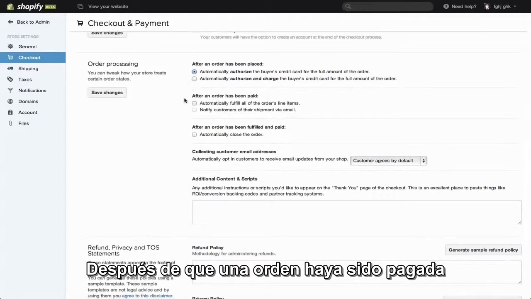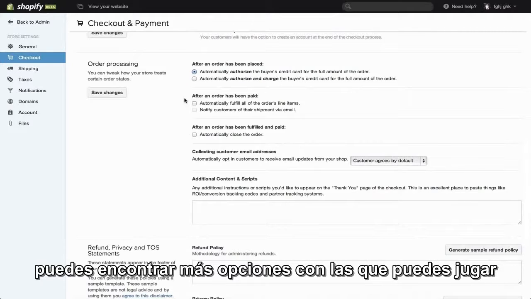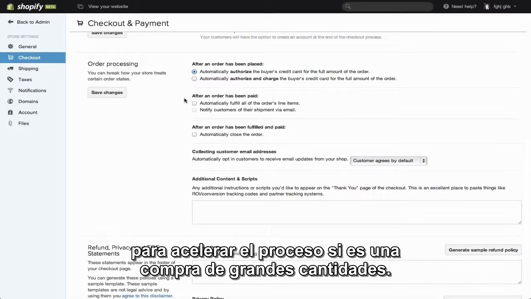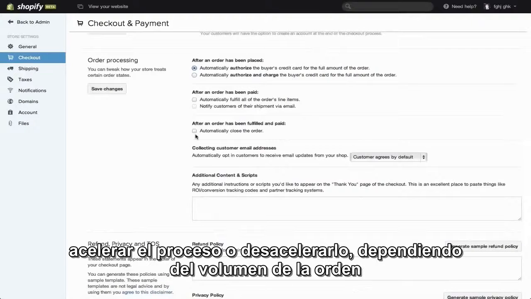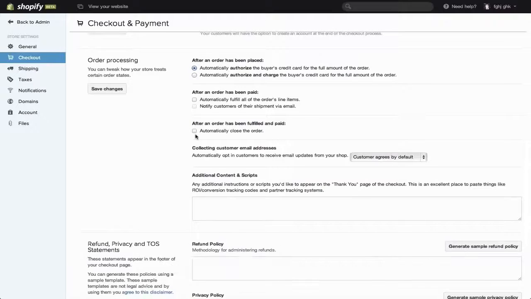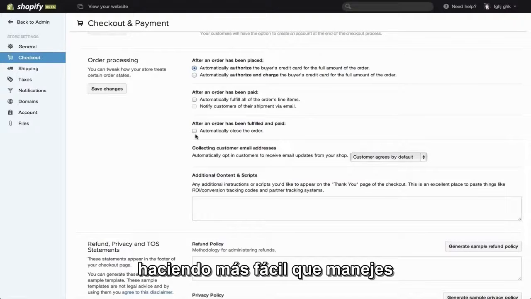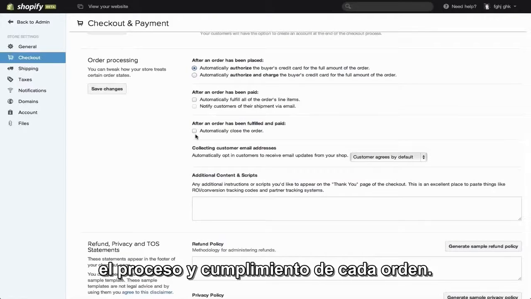After an order has been paid, these are more options that you can play around with to further speed things up if you're doing very high volume. So all these options basically allow you to speed things up or slow things down depending on the volume of ordering that you're doing, and make it easier for you to manage processing and fulfilling every order.